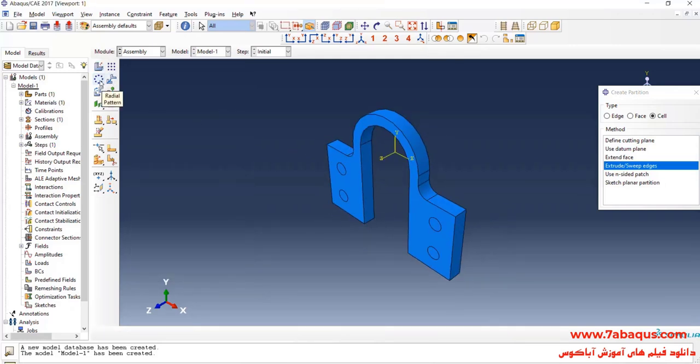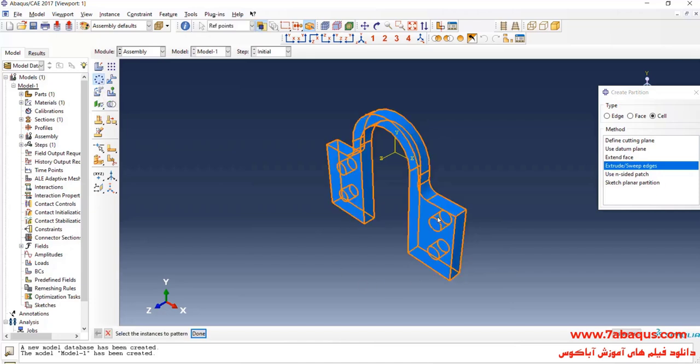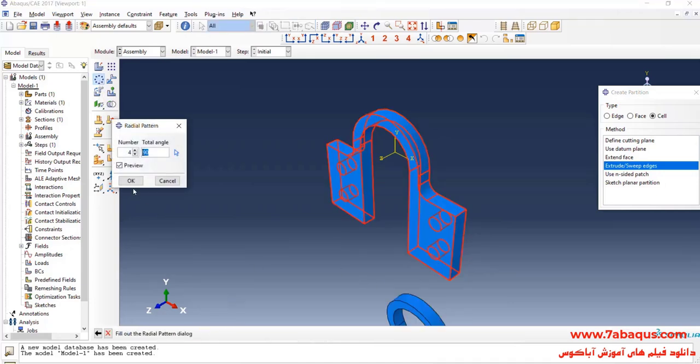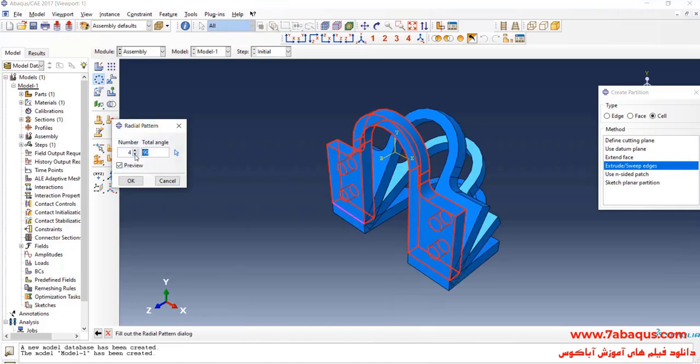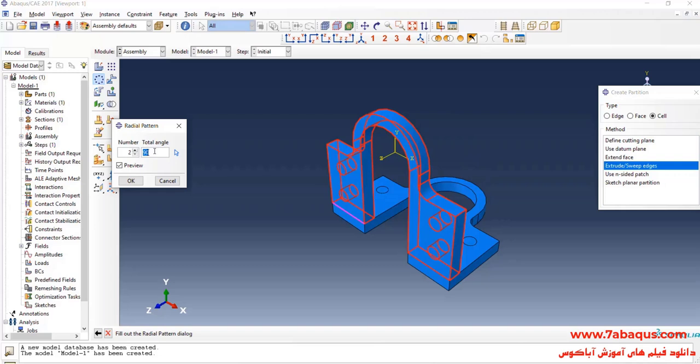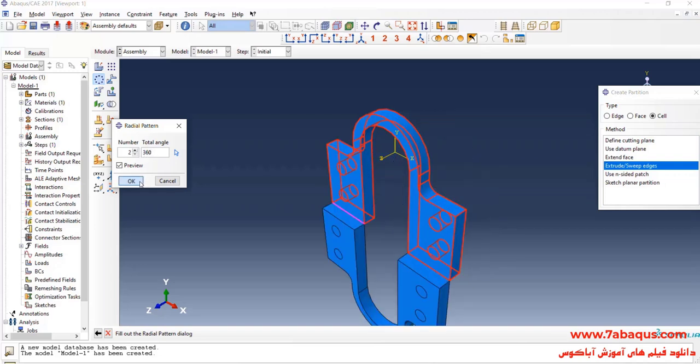Then click on Radial Pattern. Select damper. Done. Select this line. Enter the angle of rotation equal to 360 degrees and OK.